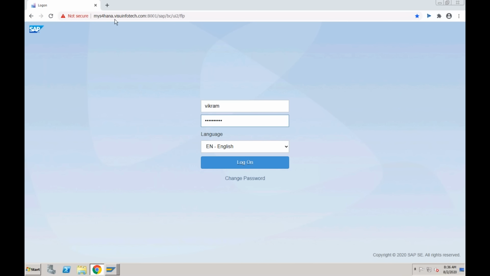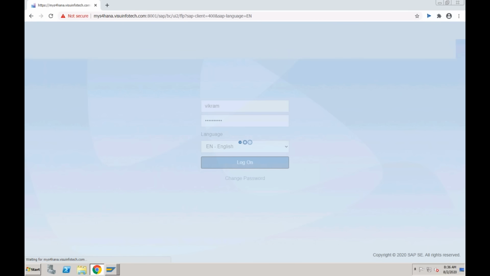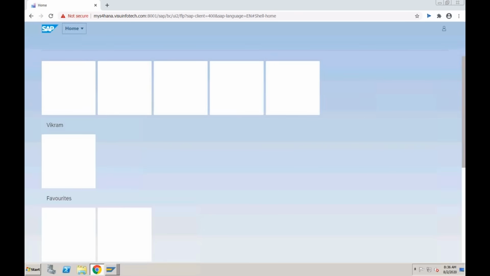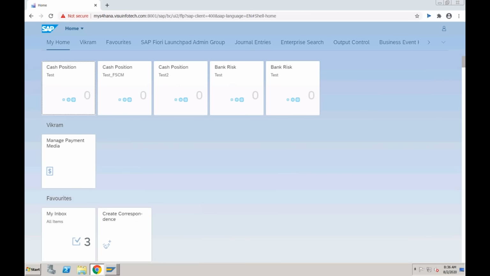In ECC, I cannot go to any web browser and try to connect to the SAP system. So this is a new user interface. This is called SAP Fiori.